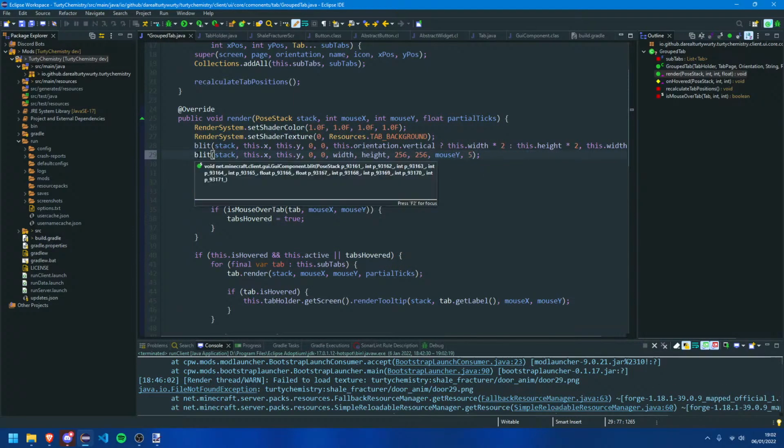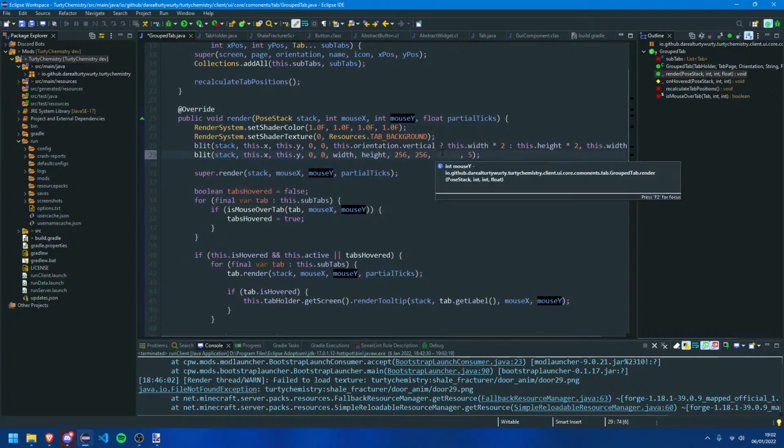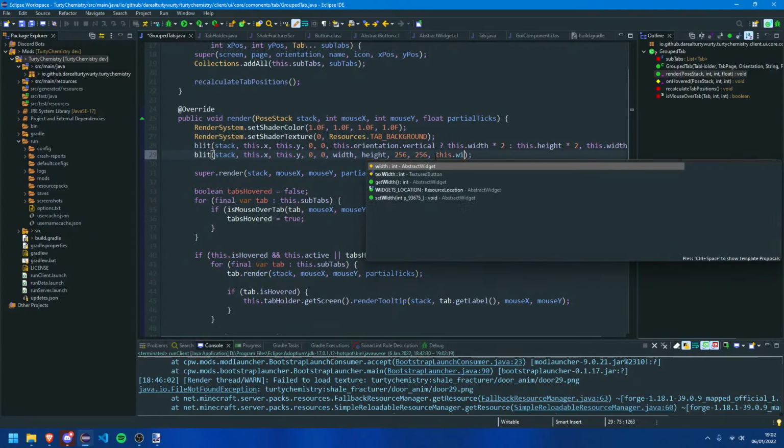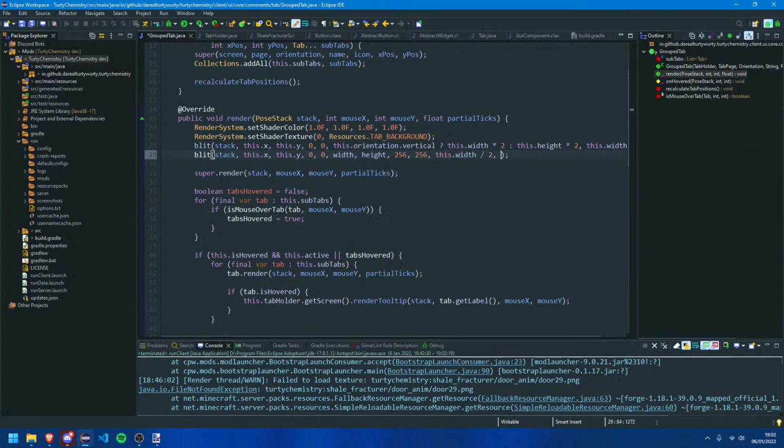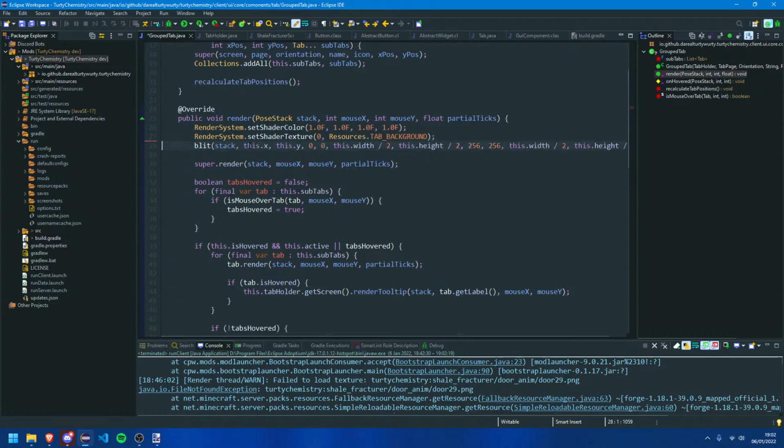There is one with a last int there. This is probably the width and height then. So let's do this.width divided by 2, this.height divided by 2. Divide by 2, divide by 2. Okay, we can try that. Get rid of this one.